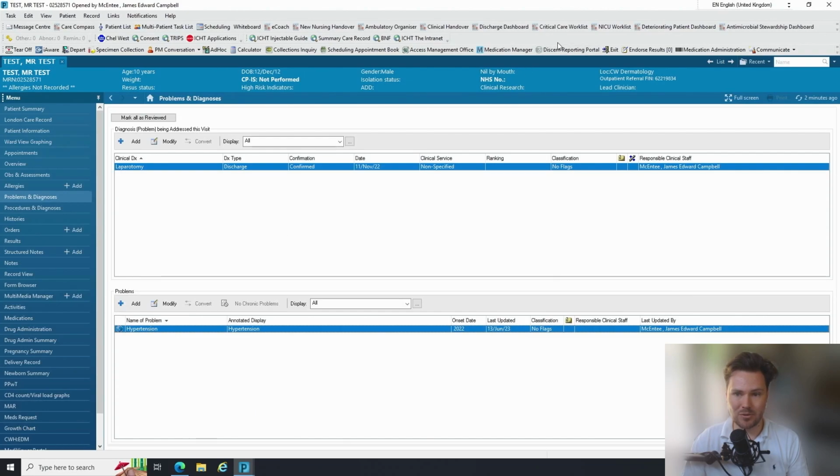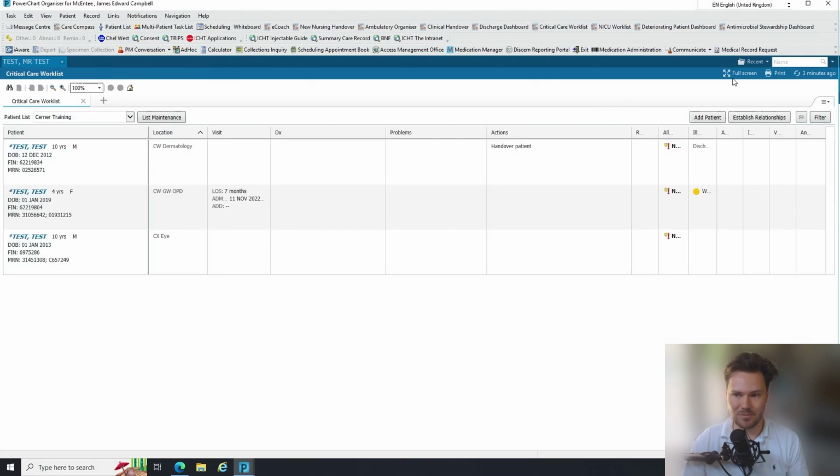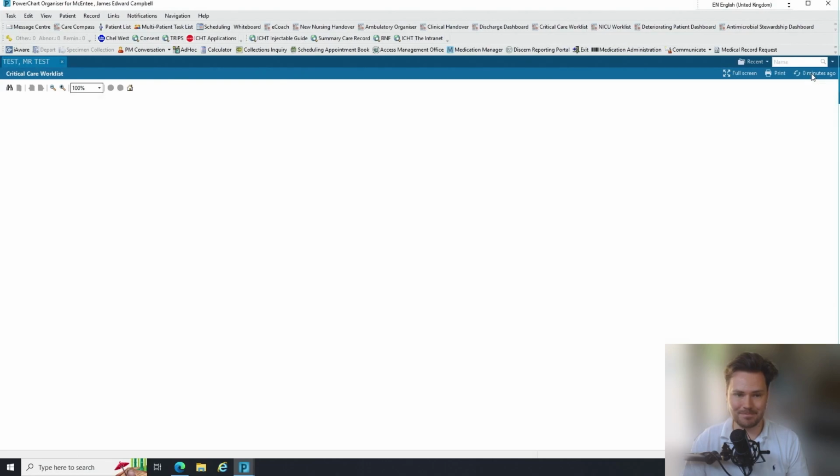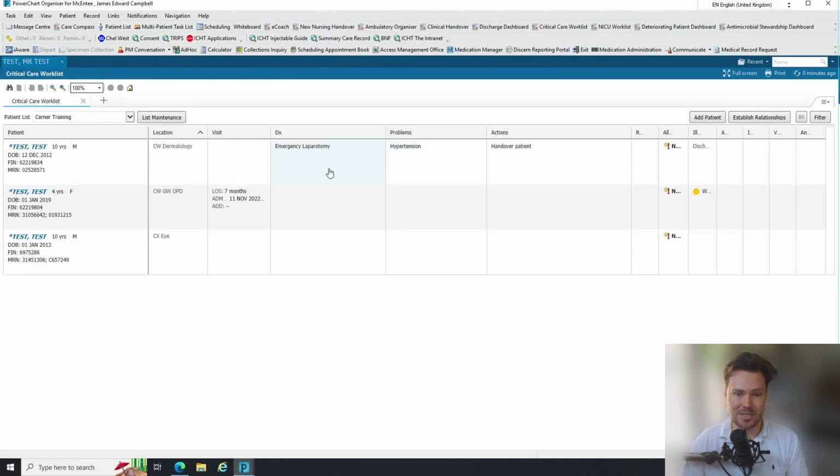These will now appear in our critical care work list once I click refresh. As you can see, the coded laparotomy diagnosis is appearing as emergency laparotomy by changing the display as version, and the past medical history appears under the problems list.